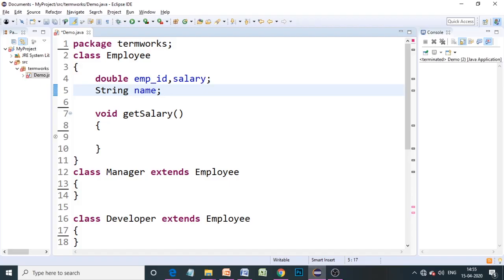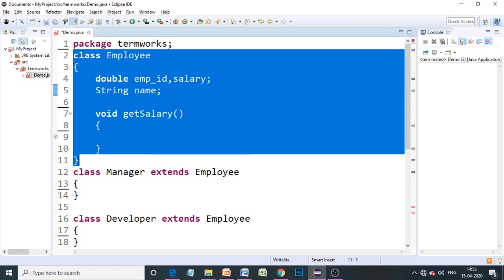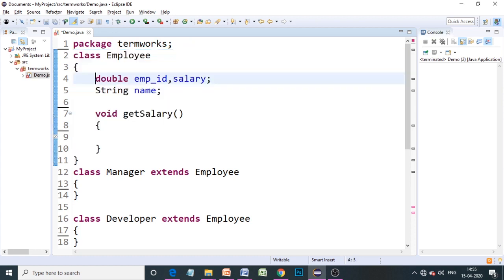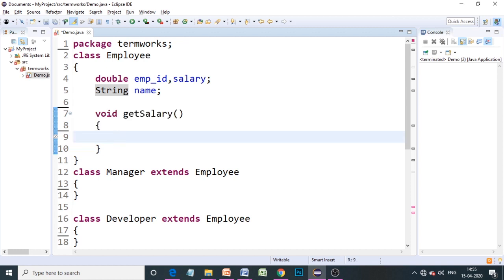Let's go to Eclipse. So here I have already written the structure of this. So we need to have a class employee. So class employee as per the problem statement will have the data members, employee ID and salary. I have taken the data type as double for those data members, and for saving the name of the employee the data type is string. And there should be a get salary method as per the problem statement.